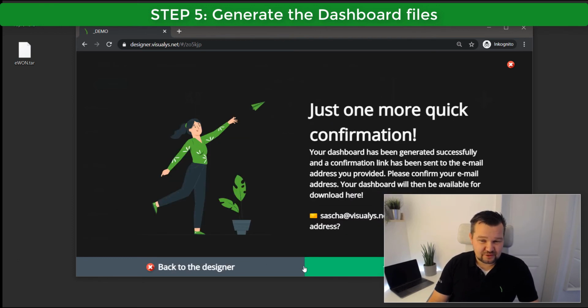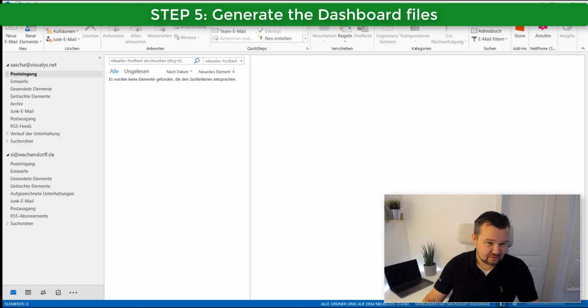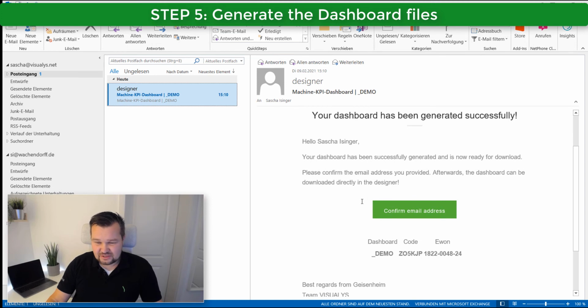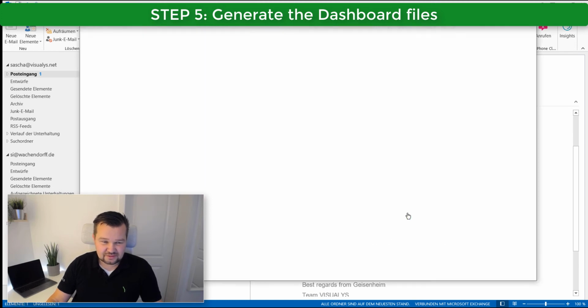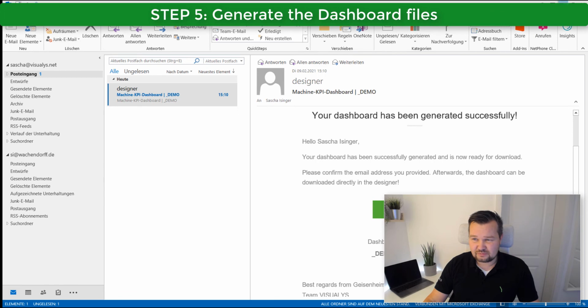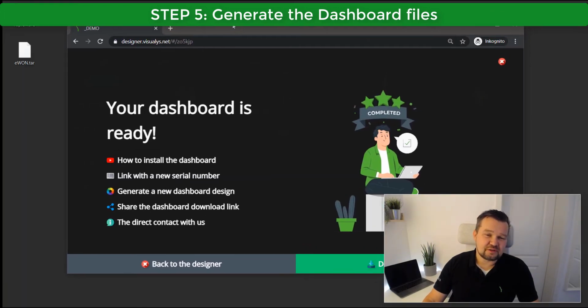So once the dashboard is created, you will see information that you will receive a confirmation email. So please open your inbox and you will see there will be an email from designer saying that your dashboard has been generated successfully. So you just need to click on confirm email address, a new window will open, and it will say the email address was successfully confirmed. So please close that window, minimize your email tool, and now you see that the designer is saying your dashboard is ready to use.